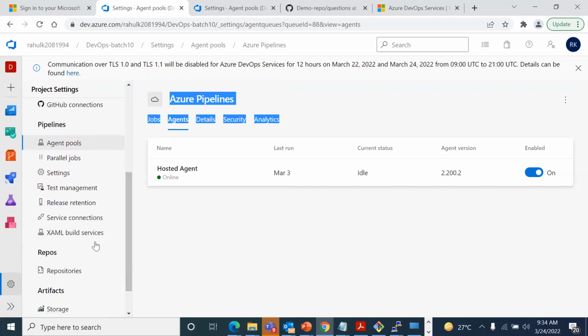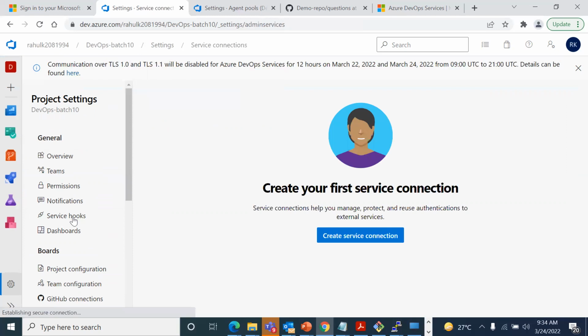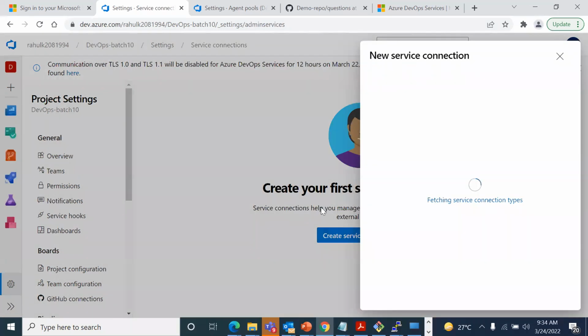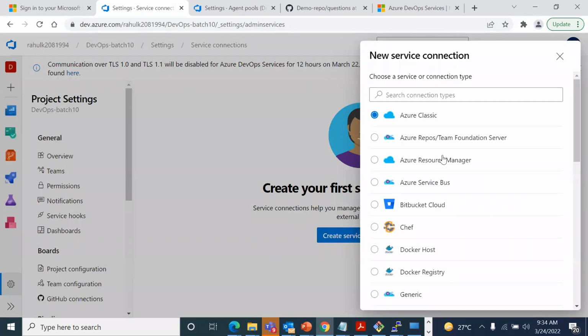And then we have the service connections. If you want to connect any third party tool, you can create a service connection, and you can use this service connection to connect to any third party. If you want to integrate this Azure DevOps with your Azure Cloud, you can go into the Azure Resource Manager.